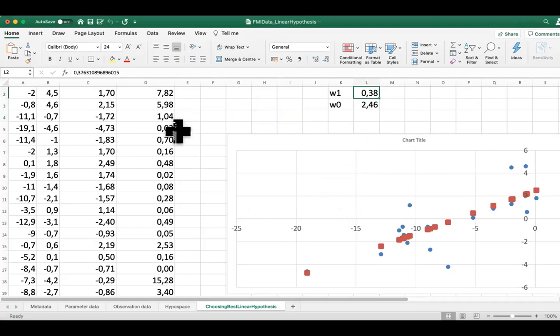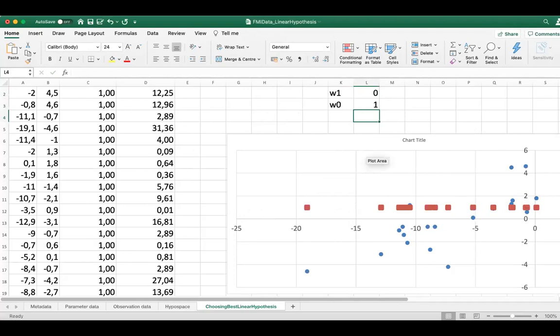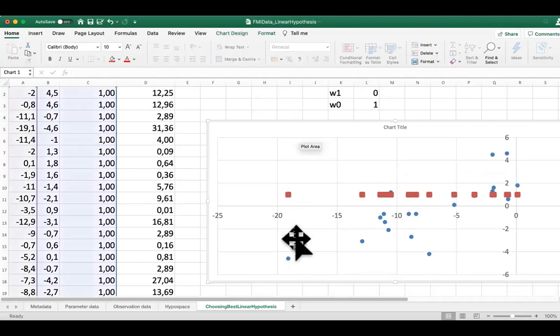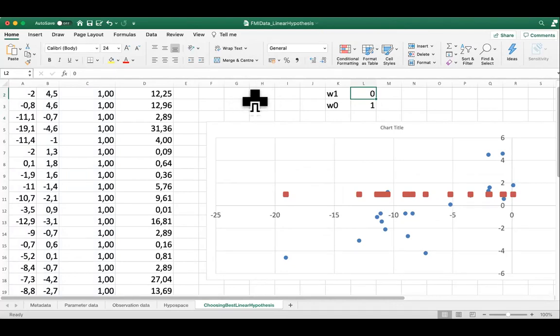So maybe you don't believe me. So I now just choose another hypothesis. The hypothesis is shown here. The orange dots here are the predicted label values, and the blue dots are the actual data points. The predicted label values are quite far away from the true label values, from the true y coordinate, because I now changed the hypothesis by putting in some arbitrary numbers. So let's do the solve again.